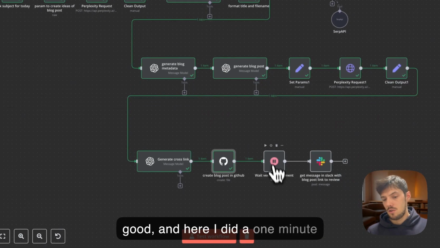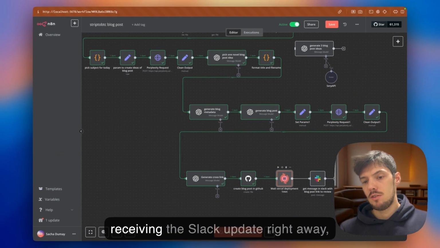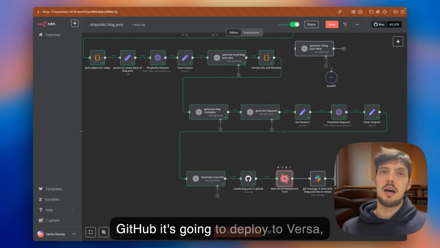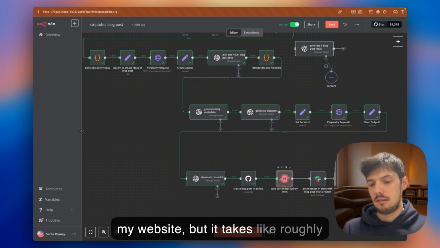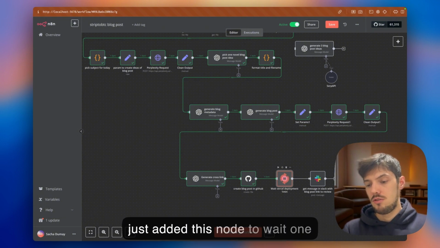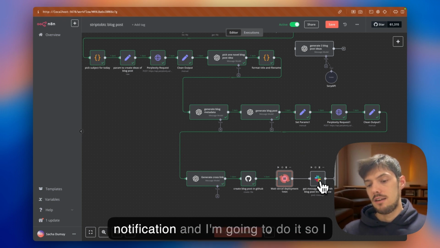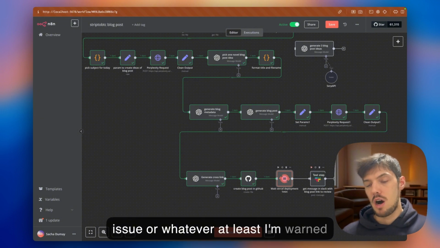And here I did a 1 minute wait because I didn't know if I was receiving the Slack update right away. As soon as we push to GitHub, it's going to deploy to Vercel, my website, but it takes roughly 40 seconds. So just to make it safe, I just added this node to wait 1 minute. Once that's done, I send a Slack notification, so I can review the text, and if there is any issue or whatever, at least I'm warned quickly.